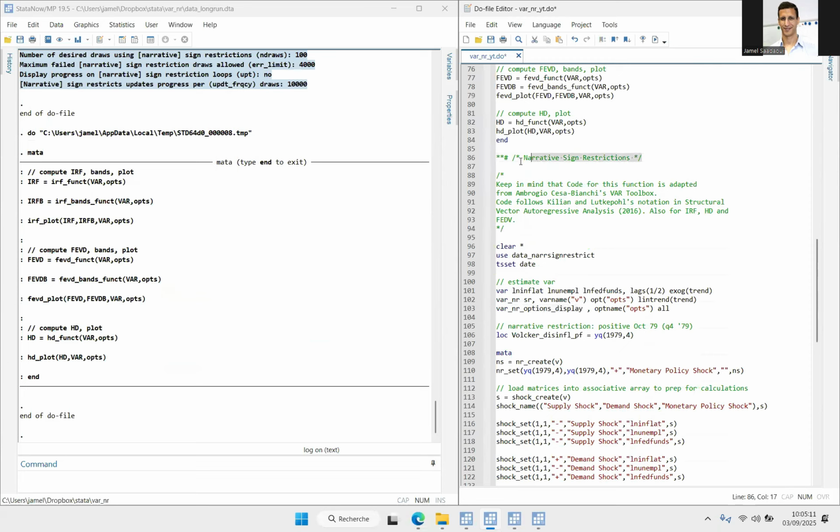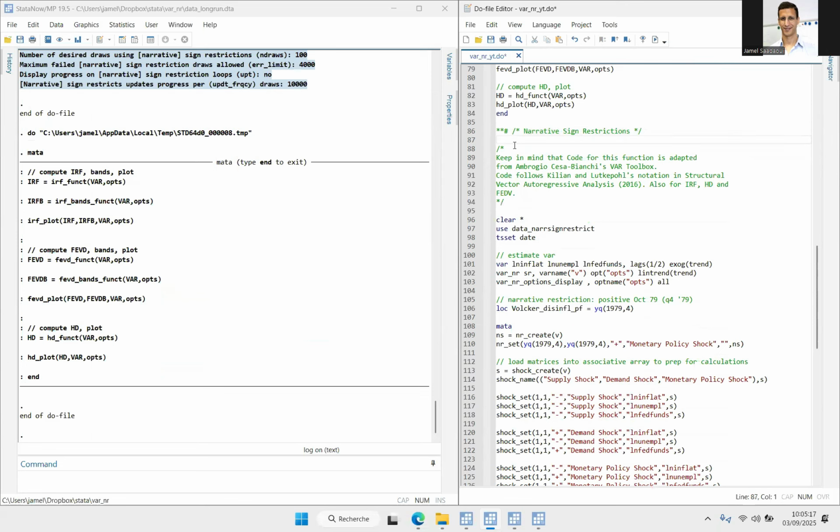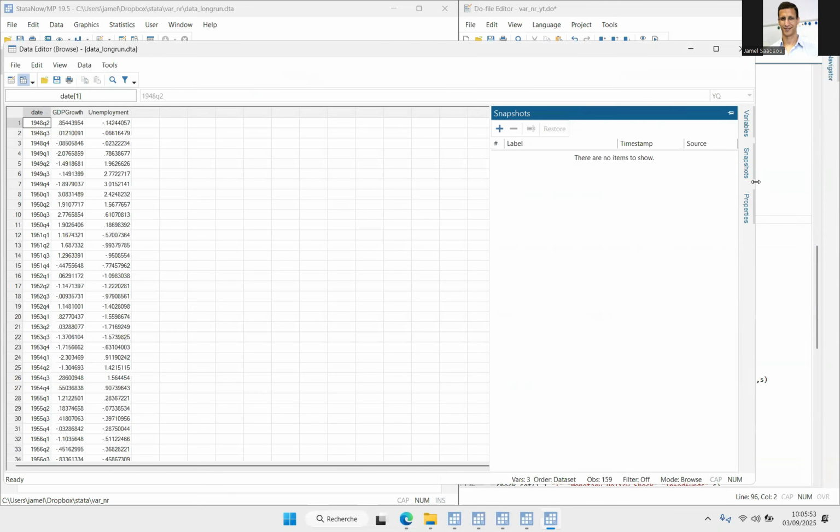So for narrative sign restrictions, the writing is a bit different. So I will start that again. The references are coming from Ambrogio Bianchi's SVAR toolbox. Ambrogio Bianchi is at the Bank of England, if I remember well, and the code follows the notation of Kilian and Lütkepohl's book, a very excellent book from 2016. So clear the data. Let us see what is happening when I do that.